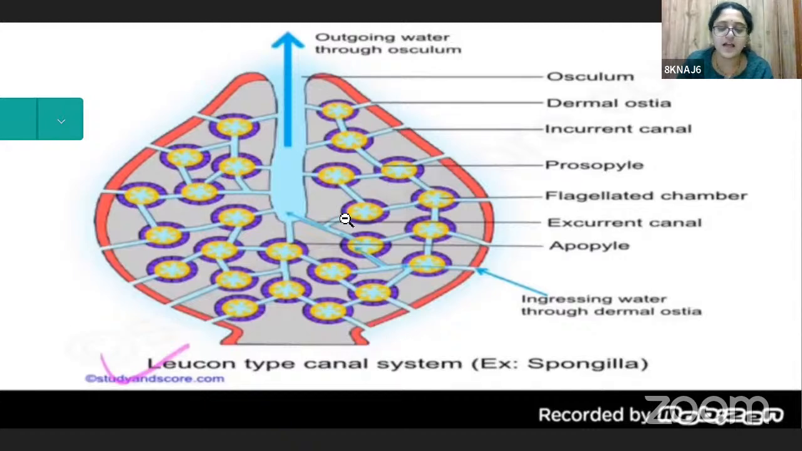Just please remember this. The apopyle opens into the excurrent canals, and they receive the water supply from the incurrent canals through the prosopyle. So the prosopyle receives water from the incurrent canals, and the apopyles release water into the excurrent canals. Aphodal means that in many leuconoid sponges, the apopyle of each flagellated chamber is drawn out as a narrow canal called the aphodus. Therefore, it is known as an aphodal system. Examples are Stelletta and Geodia. Examples of eurypylous are Placospongia and Tetilla.